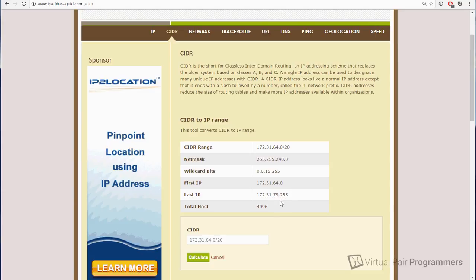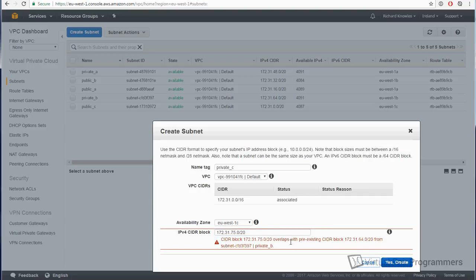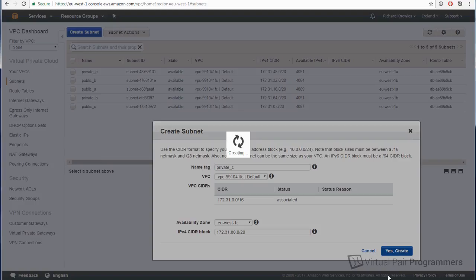So the next unused one will be 80.0. Now, helpfully, although this isn't the easiest thing in the world to do, you will get an error if you accidentally overlap any of these blocks. So if I were to say 75.0/20 in here, as soon as I tab away from there, it's saying it overlaps with that existing block. So I really meant to say .80.0, and that's looking good. And I can now create that subnet.